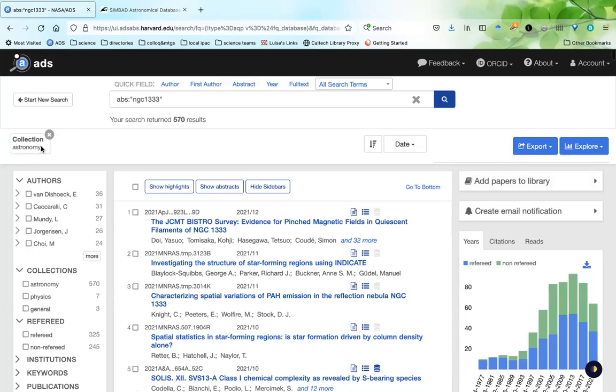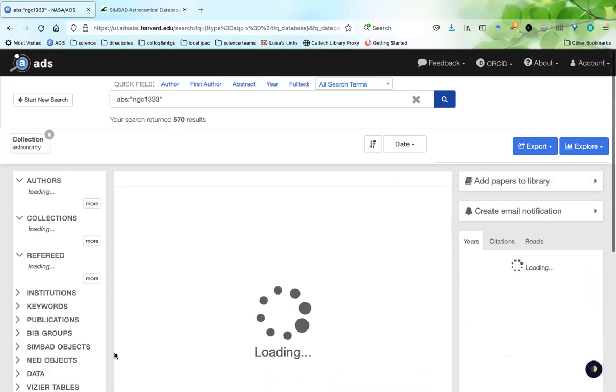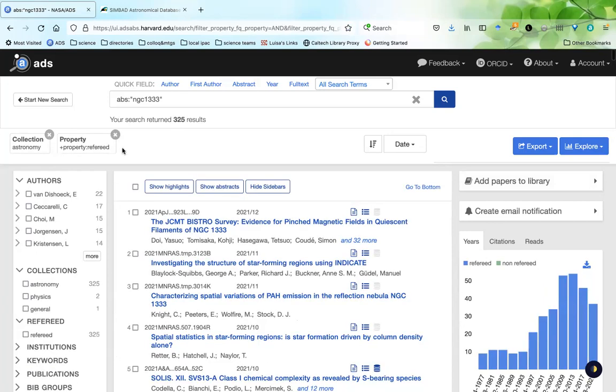Notice that because it's me, because I do this all the time, it has by default imposed a collection astronomy. Now, some of the results are refereed. Look, 325 refereed, 245 non-refereed. So if I'm really interested in getting the highest quality papers, I might impose a filter that limits it to the refereed. Okay, now that constraint appears up here, 325, and it's now sorted by decreasing date. So the most recent stuff is near the top.